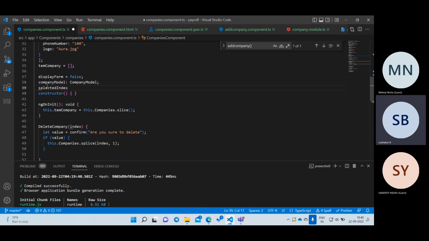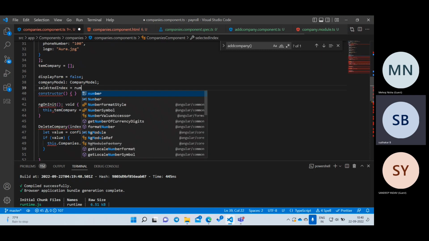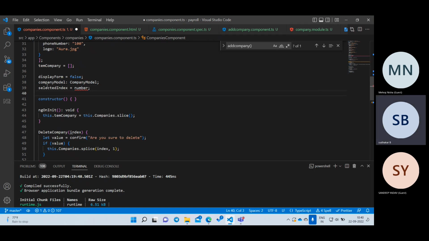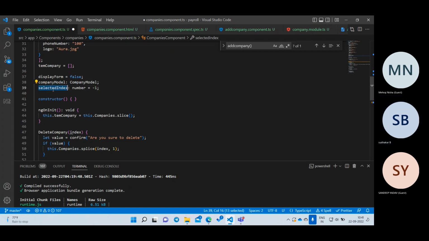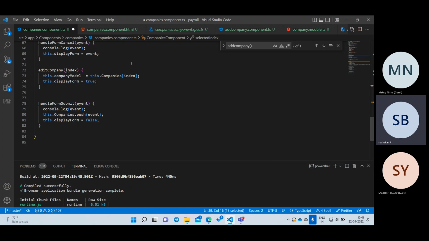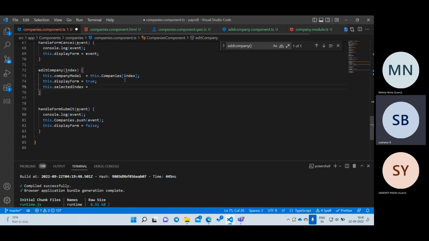SelectedIndex is of type number, colon number. By default I will declare it as -1, because array values start with 0. If I wrote 0, it would think we are editing the 0th element. And now, whenever I click edit, I go here and write this.selectedIndex equals index. Whatever value I get from here, I store in one variable.